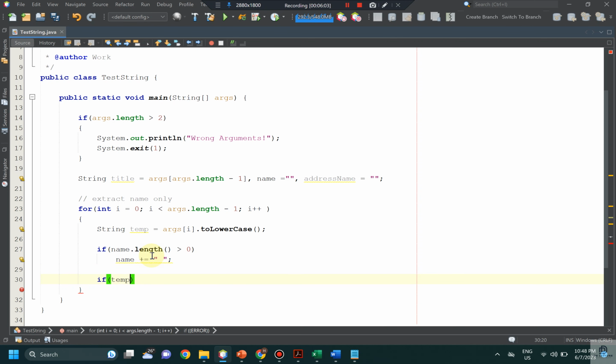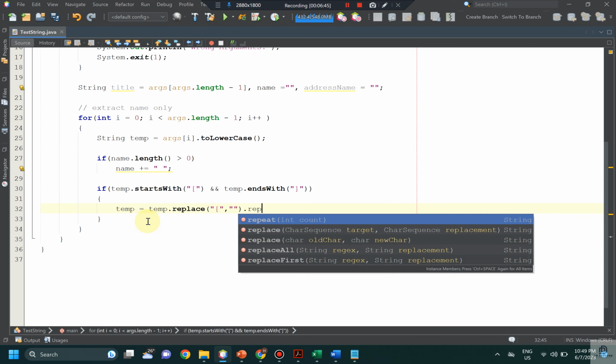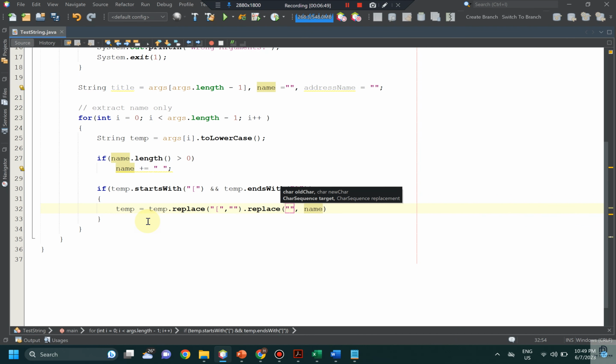So we check if temp dot starts with, we know that the address name will always be enclosed in square brackets. So we check if it starts with the opening square bracket, and then we check whether it ends with the closing square bracket. And if that is the address name, we are going to replace all the square brackets, so we're going to remove it. So replace the opening with nothing, then replace again the closing with nothing. And then we already removed the square brackets.